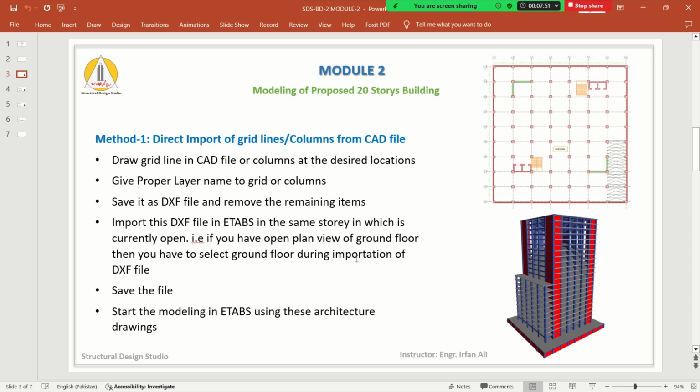If there are no columns and grid lines, then you are supposed to provide grid lines and columns at each interval, and then you have to send those grids and columns to the architect, and he will approve that. This is the process of the designing. You have to give proper layer names to the grids and columns.